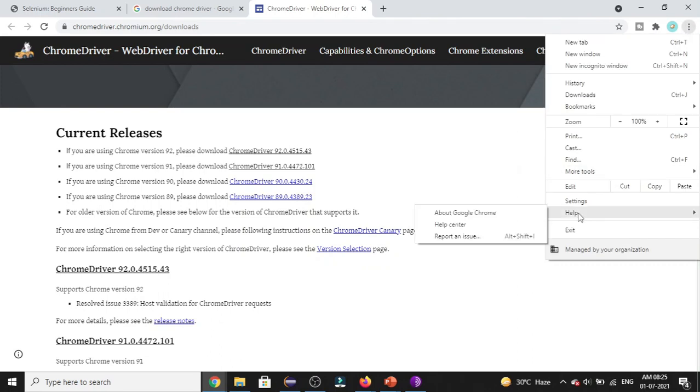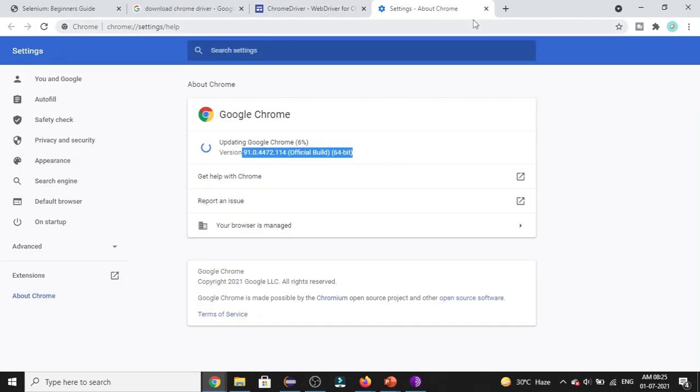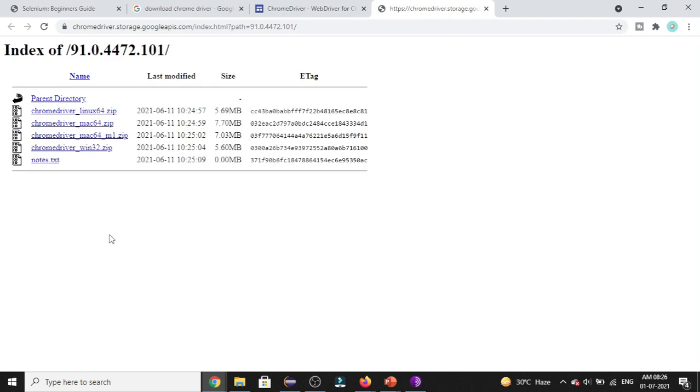So let's see what my browser version actually is. And the version is 91.0. So here I have to download the same version, which is 91.0. So click on this and it shows a list based on the operating systems. And my operating system is Windows, so I'll be going with the Windows version.